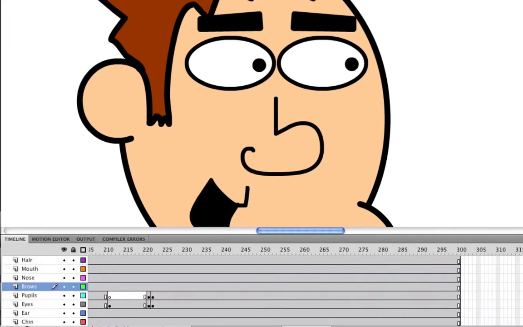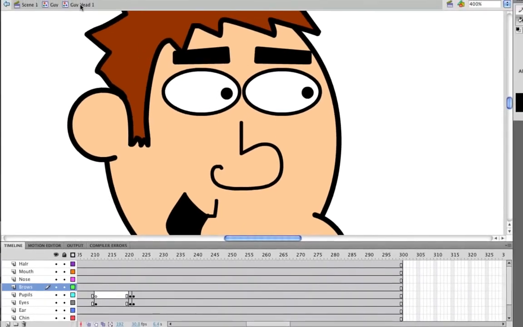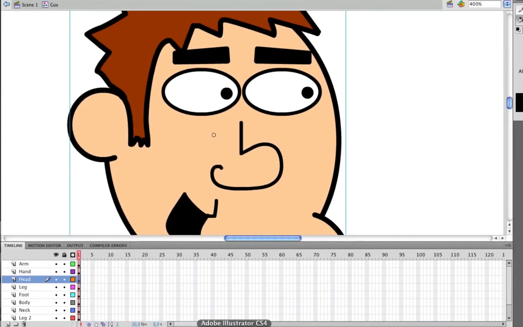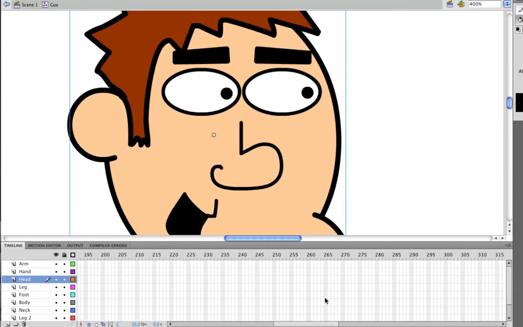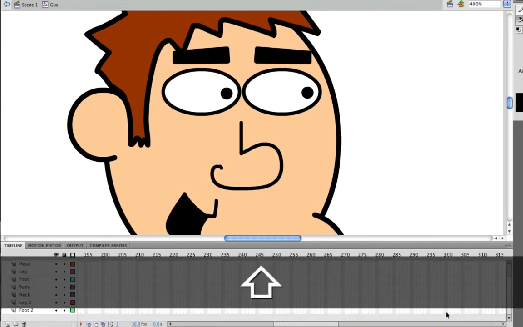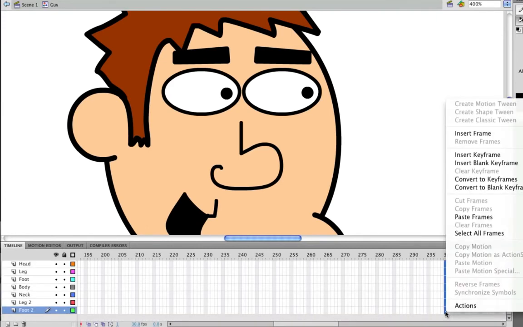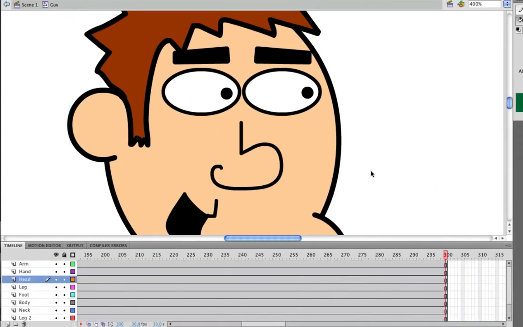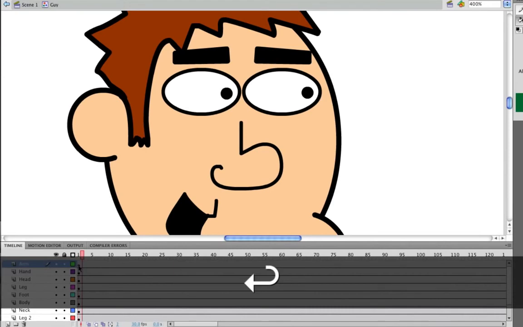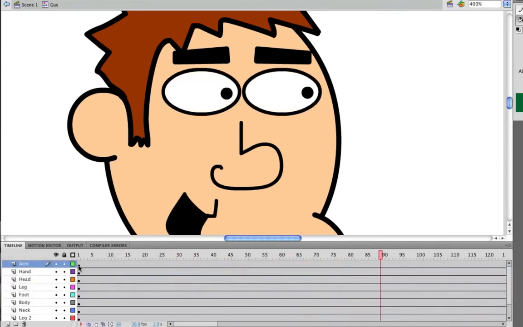Now the final thing you have to do is extend your other symbol, the actual character symbol, to 300 frames, or however many frames you have the blinking animation going for. You have to do this for any kind of symbol if you're doing symbols within symbols. So let's back out of the head symbol to the actual body symbol, go to frame 300, and starting at the top layer, scroll down, highlight all of the layers with our shift key, right click, insert frame, and that way he should now play just fine, just like that.